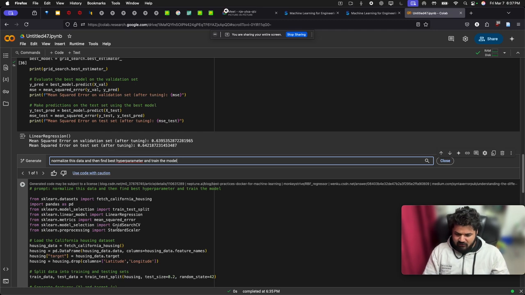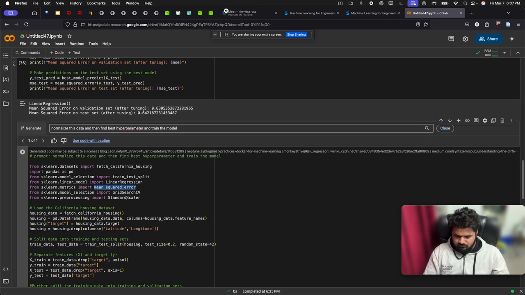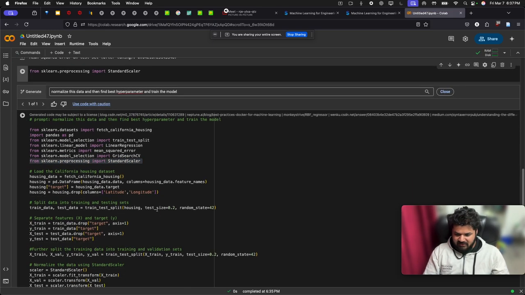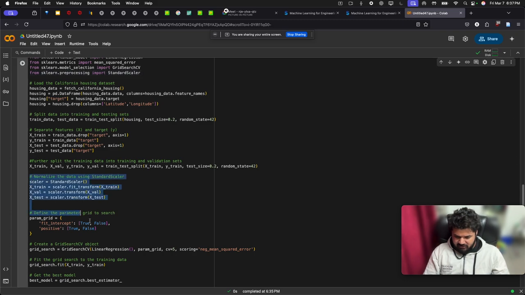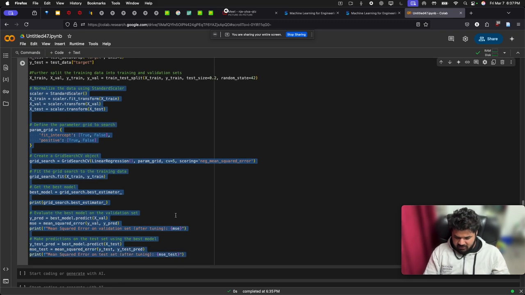Okay, so till now we have imported these packages. We have another package, StandardScaler. StandardScaler scales the data. So we split the data. From here we copy the code. This is the updated part.